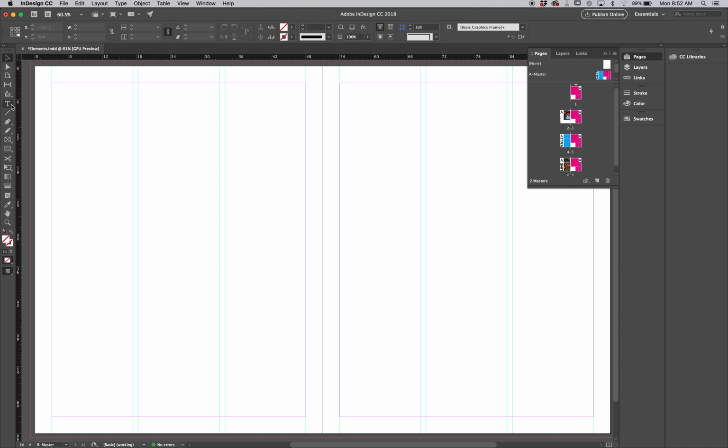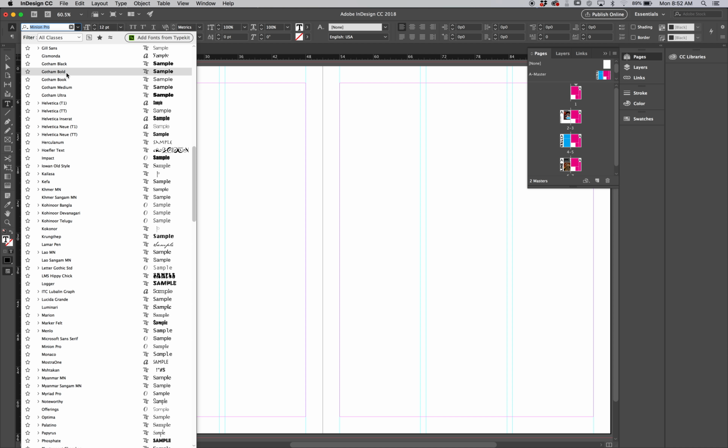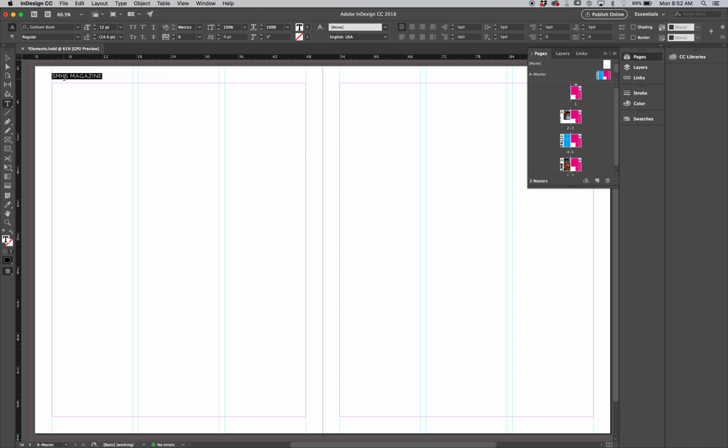And I'm going to set this up with my header, and up here I'm going to type in SMHS Magazine. It's up to you guys to decide what typeface you want to use. Just remember, like we've talked about, fundamentals stipulate 1 serif, 1 sans serif font.